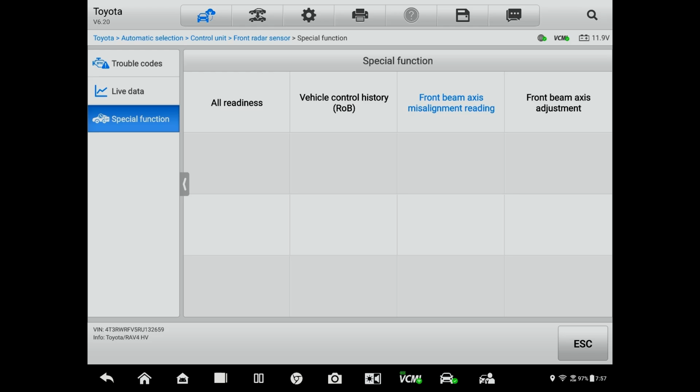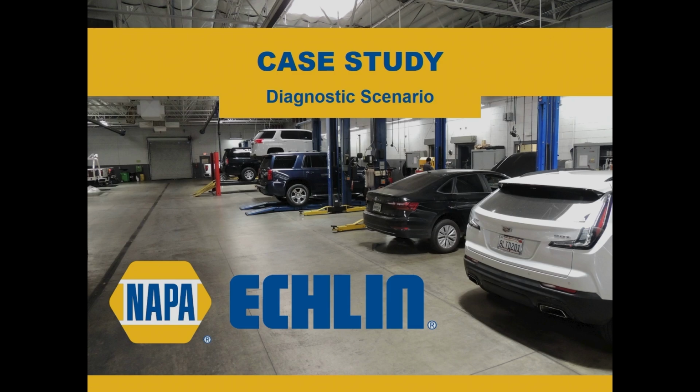So with some of that information that we've just covered, let's go into a diagnostic scenario of a situation where we don't necessarily need special tooling, and it's kind of a straightforward process.